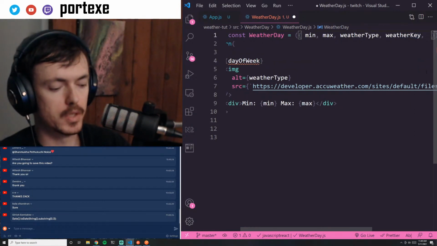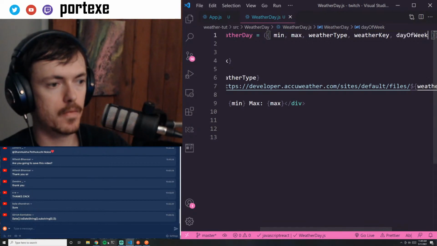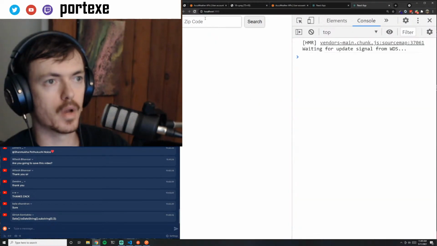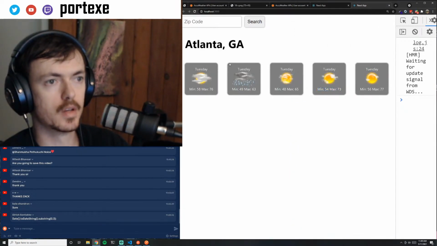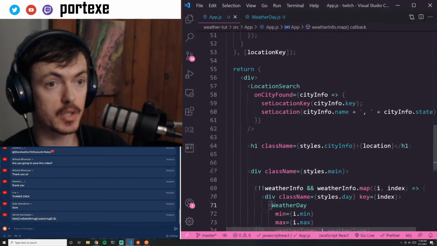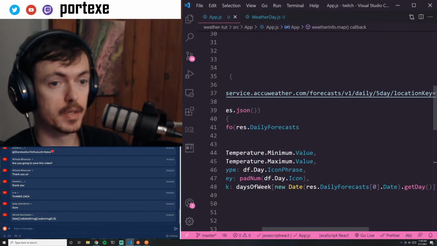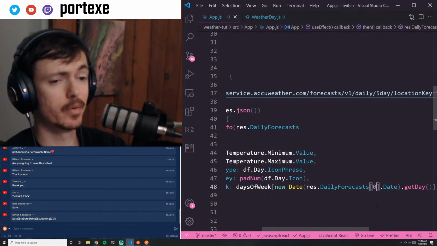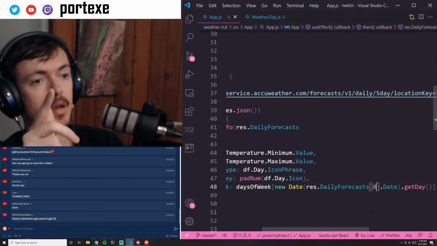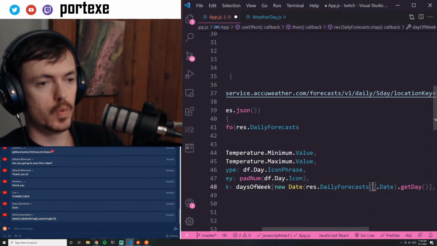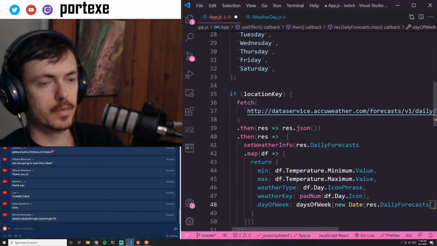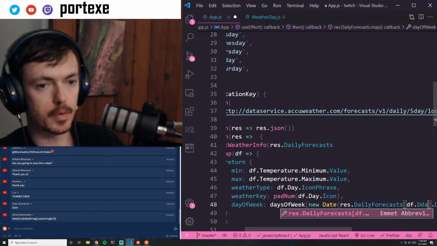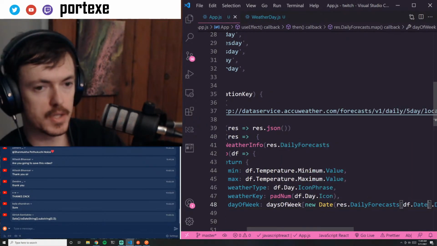And then in the WeatherDay component itself, at the top, we can, you guessed it, render dayOfWeek. Let's just destructure that out. Save, and refresh, perhaps. 30301, search. Okay, so it's all Tuesday. And the reason why it's all Tuesday is because I forgot to unhardcode the 0 here. Notice this 0. Instead of 0, we want to use, what was it? Day. So we're mapping, so it'd be df.date, capital D, Date. Okay, save that. Let's see.